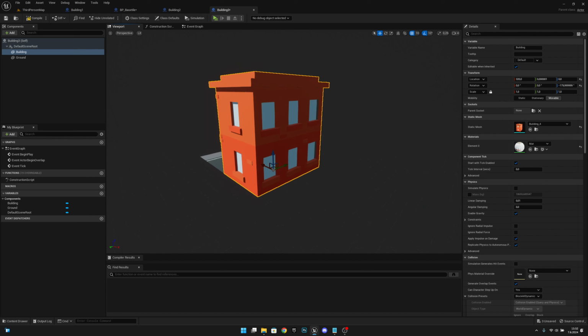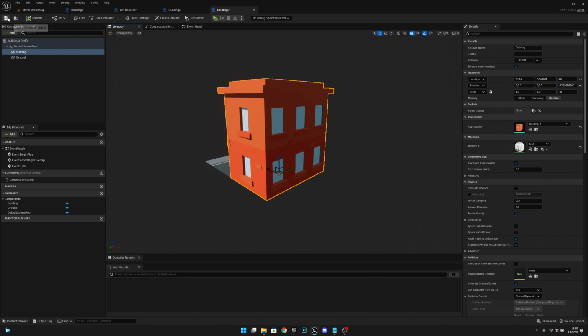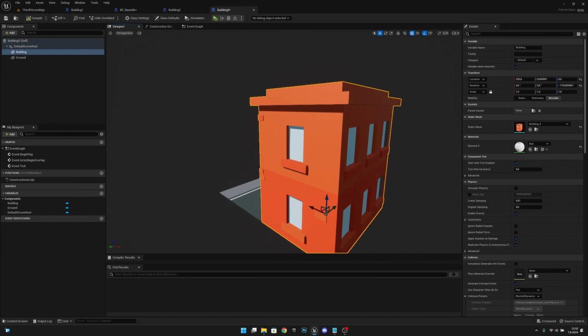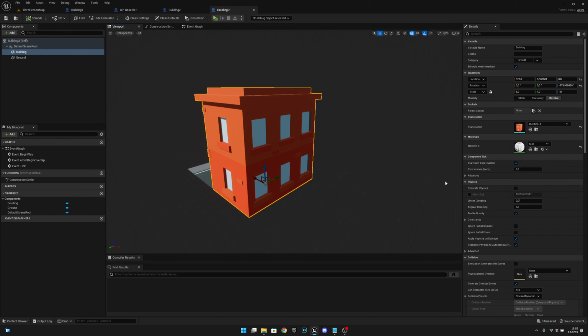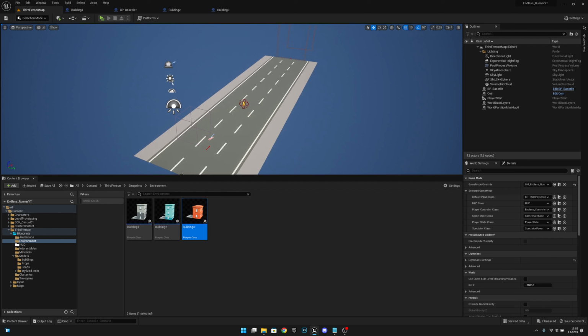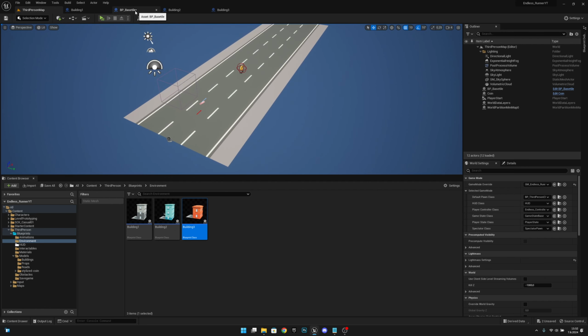So now we have created three environment buildings that we can spawn next to the road. But we will not do it in this episode. We just created this. So I will actually show you how it will look on the next episode.